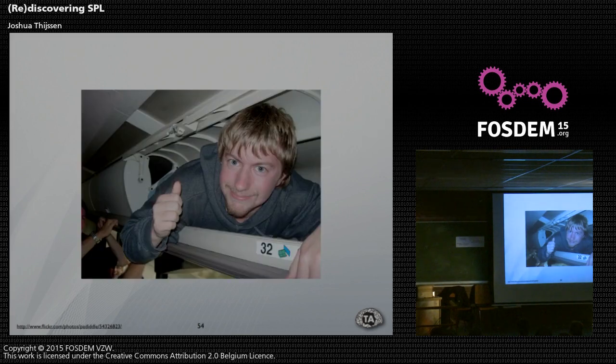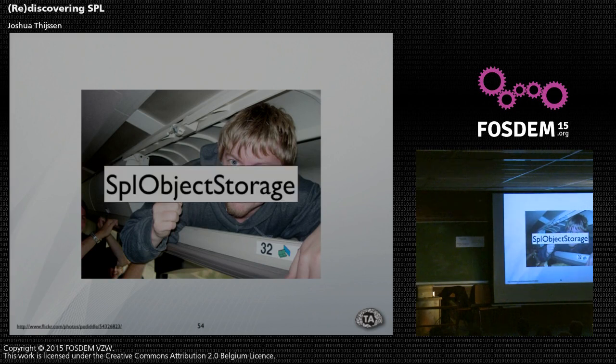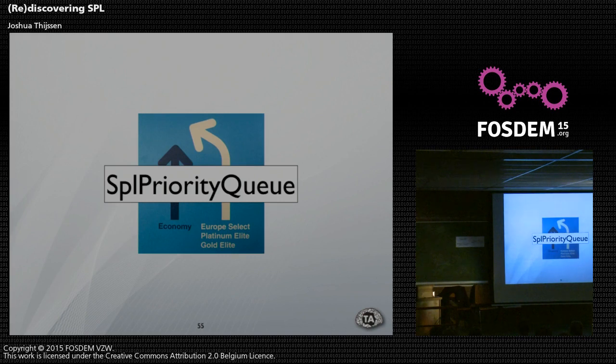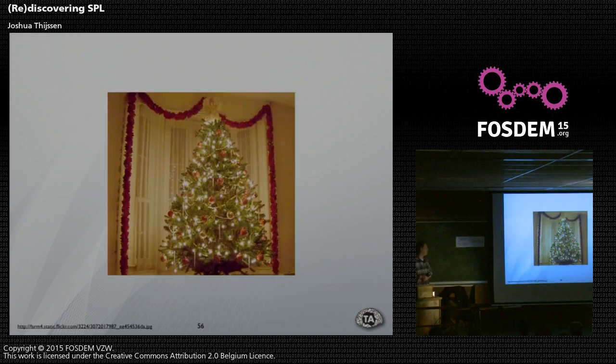This one. SPL object storage. It exists. My favorite, especially when I'm flying a lot. SPL priority queue. This one is a SPL tree. No, actually, it's an SPL heap, because SPL heap internally uses a tree system. I could use another type of heap, but that would not be appropriate for this conference, I think.